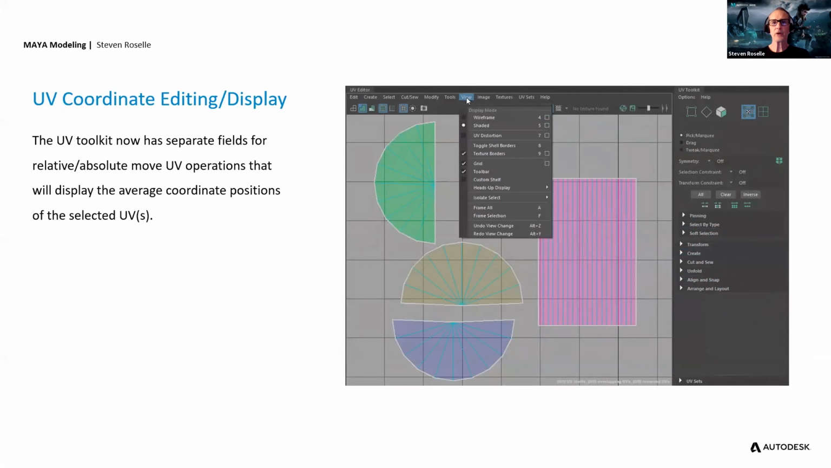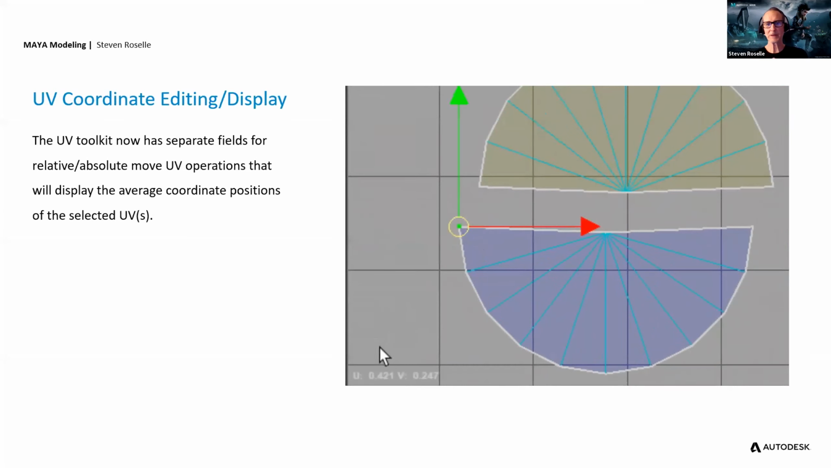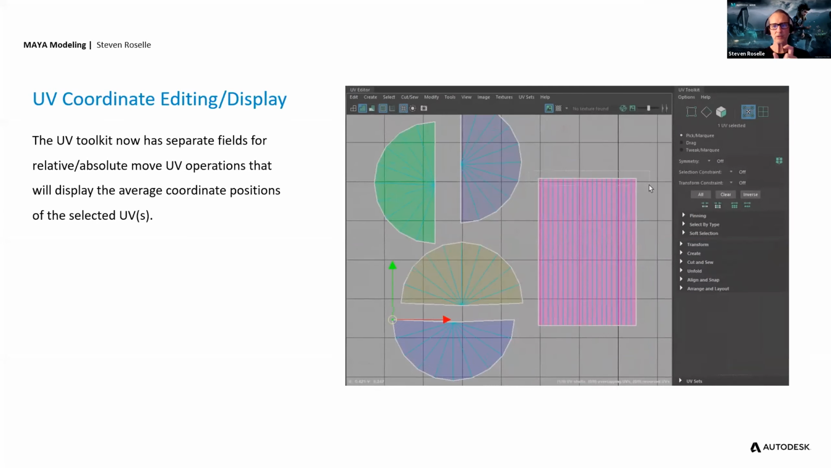On the UV front, also, we've made a few incremental improvements to the UV editor. A common request was, hey, we need feedback on the UV coordinates and to be able to track those easily. So we added a UV heads-up display so you can actually see the UV values.